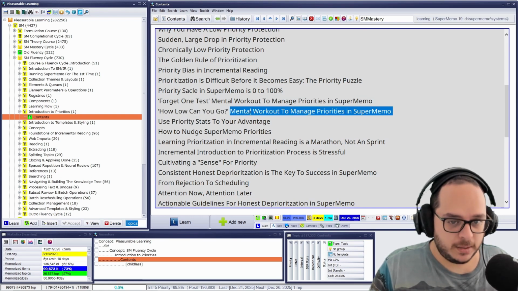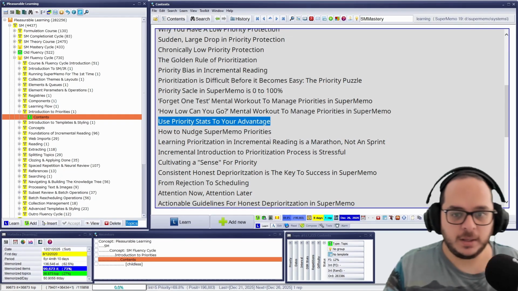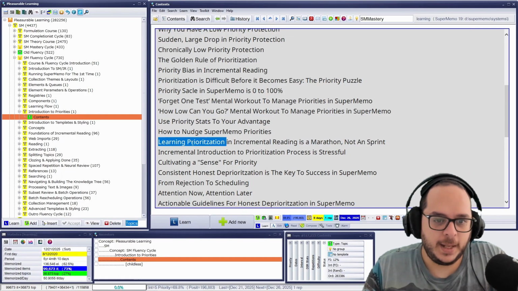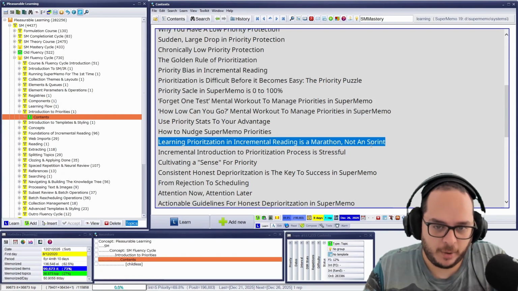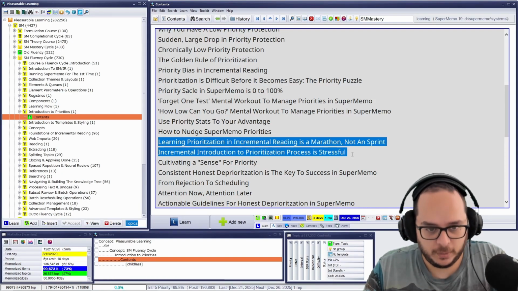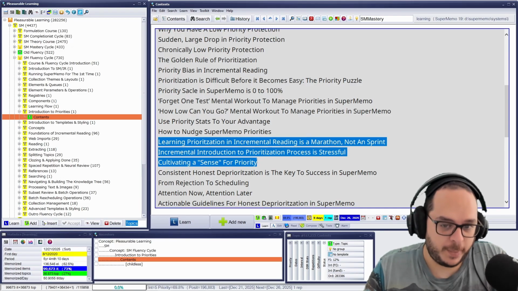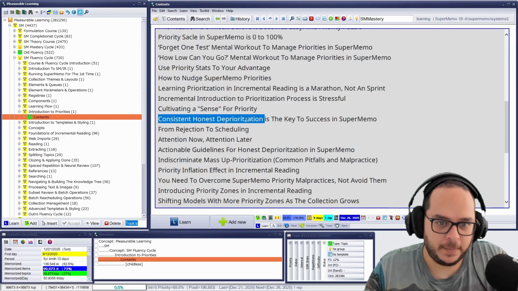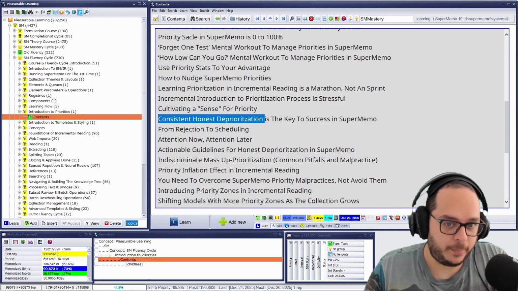Then the stats, using the stats to your advantage. How to nudge your priorities. Then some of the mindset that this, in the long run, can be stressful. You need to cultivate the sense of priority, which takes time. You need to be honest, or you will pay the price.